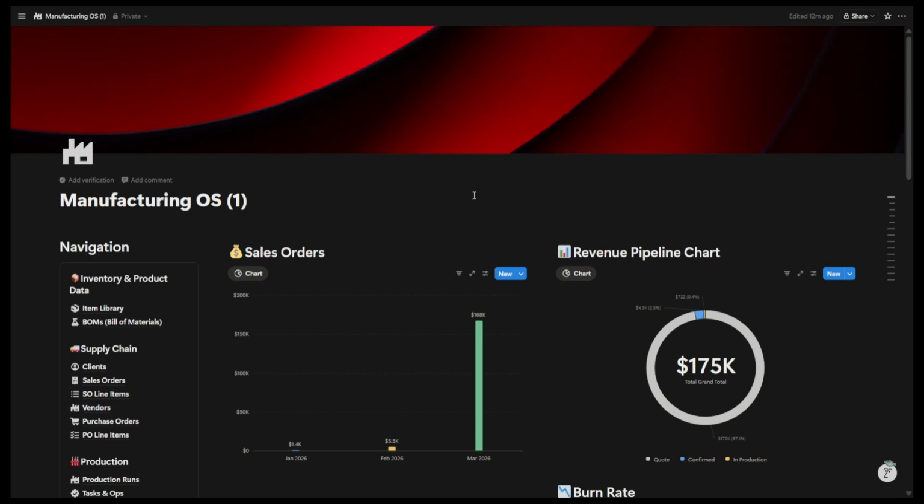I am Pika from Pika Notion. I designed this workspace specifically to help you take complete control of your production and operations. And I am going to show you the main dashboard and break down the core databases so you can see exactly how it works. So let's get right into it.